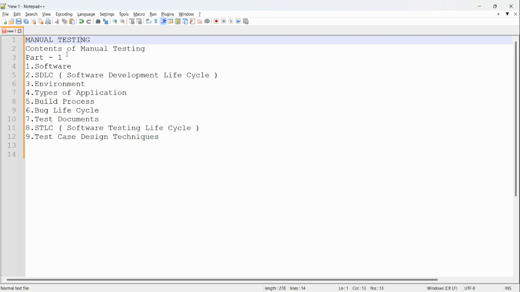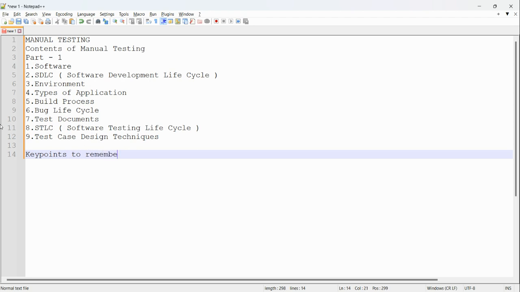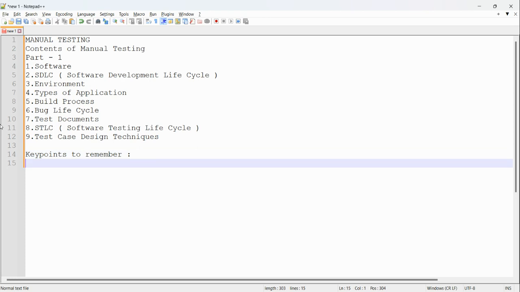So, in part 1 of the contents of manual testing, we are going to learn about software, SDLC, which means software development life cycle, environment, types of application, build process, bug life cycle, test documents, STLC, which is known as software testing life cycle, and test case design techniques. So these are the key points to remember while you are learning these topics.